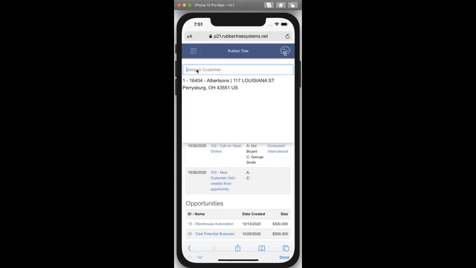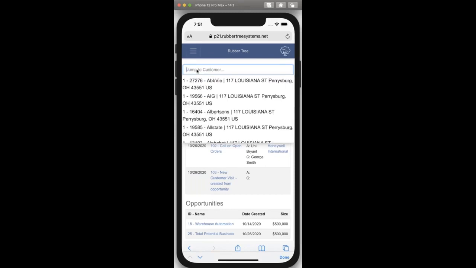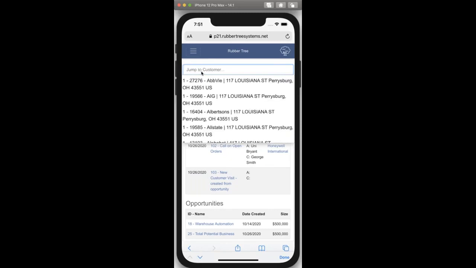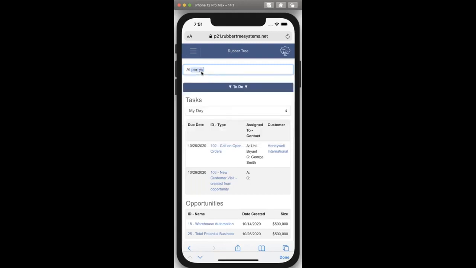In this box, I can search on the customer name. I can also search for the customer ID number if you have that memorized. I can type in 16404 and get to the Albertsons customer that way. And I can also enter any part of the address. So I'm looking for account Albertsons in Perrysburg, Ohio.